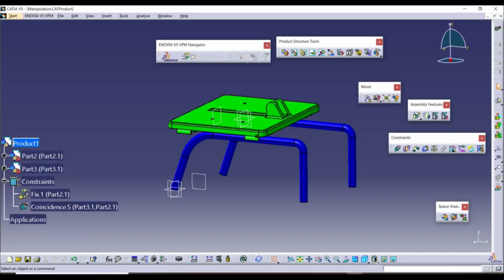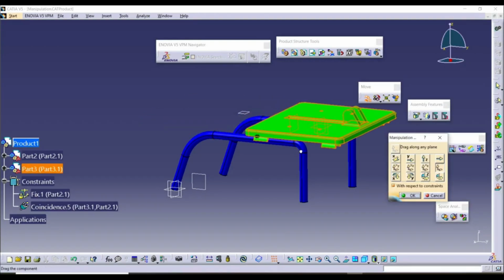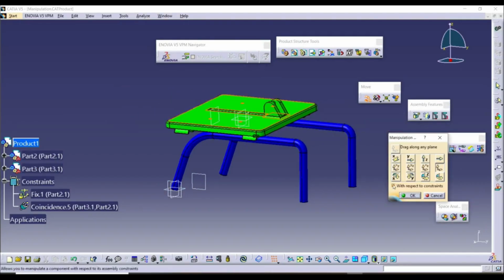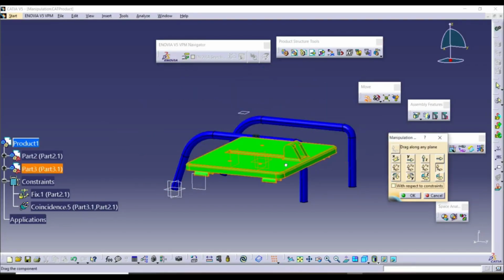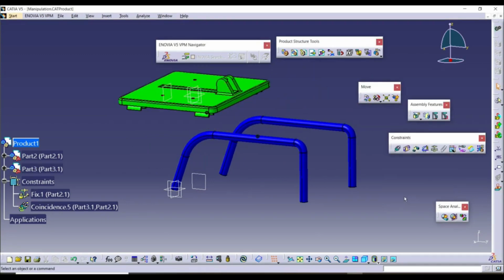Now, for example, you can go here to the move, like this. And here we have an option with respect to constraints. So you can move your part with respect to constraints. So let's check this one. And now let's go here, drag part along any plane, this one. Let's select this plane, let's try to drag it. And now as you can see, we can only drag it in this direction because here we have a constraint. Now if we uncheck this one, now we can drag our part at any position, as you can see. And this is how you can move your part in the assembly.